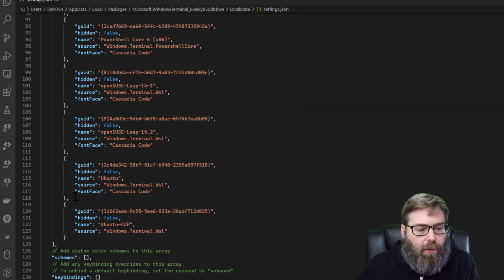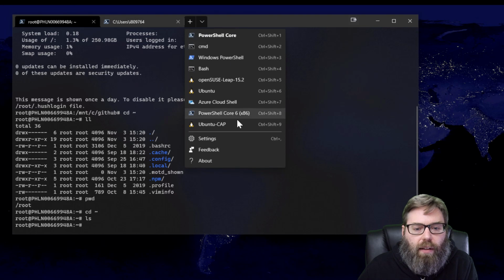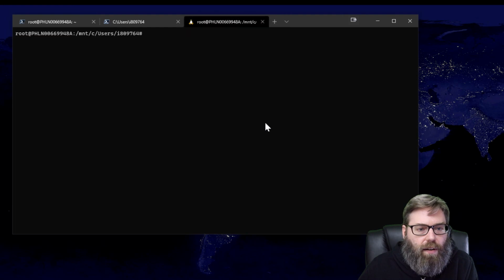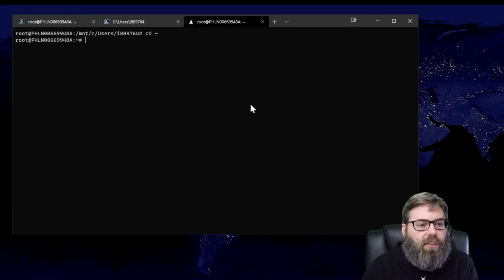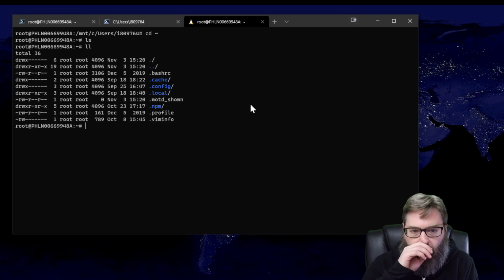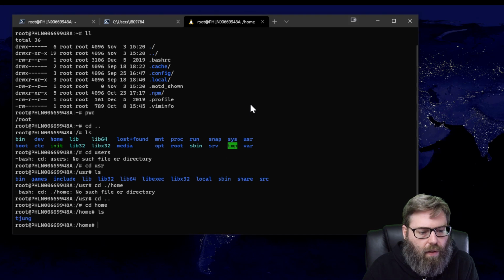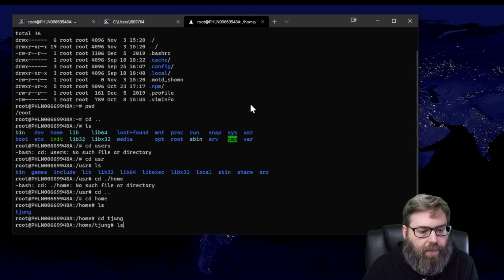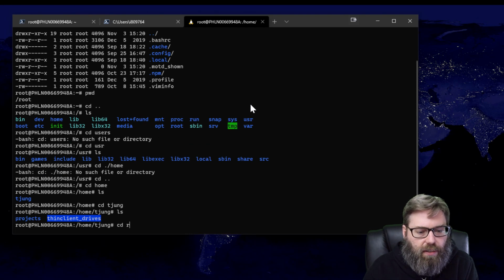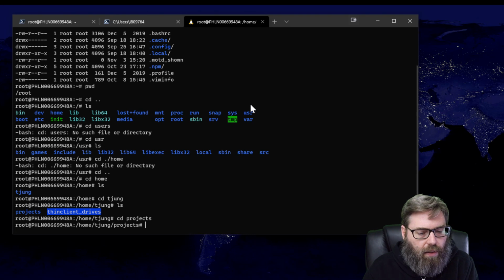So let's find Ubuntu and oh, there it is. It was already added. Yeah, okay. There we are. Now I'm logged on as my user, which is what I want. There we are. And it's still root. There we are. There's our projects. Let's see.